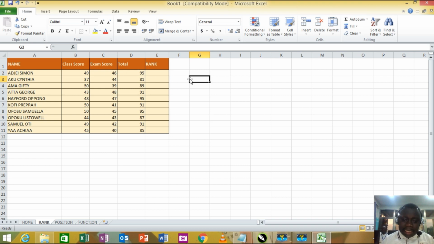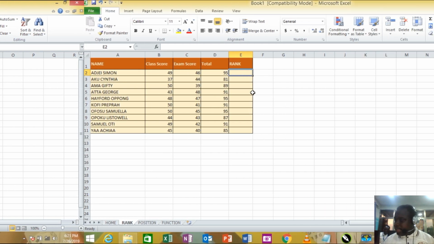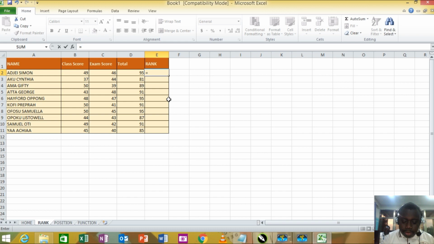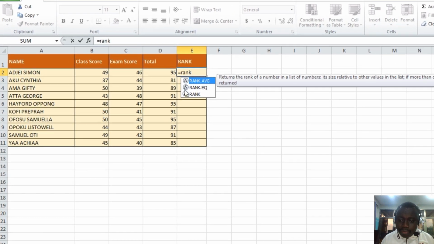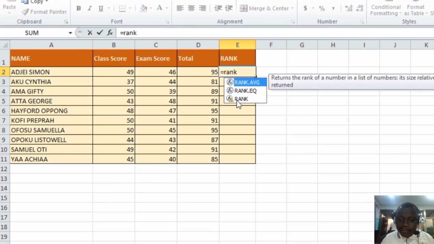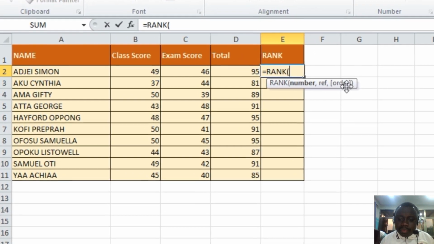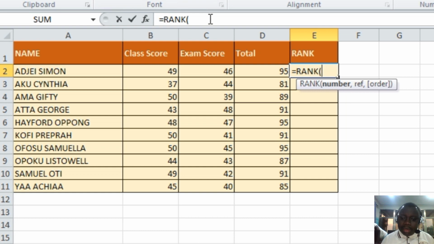So over here I select the first student, then I type equals rank. Yeah, so this is the function, the rank function. I double click on it, then it opens the function for me so I can proceed. Now the next item is the number. So which number is the first on the list? That is Ajay, the first number on the list. So I select that number in cell D2. You can equally type it if you know the cell reference.